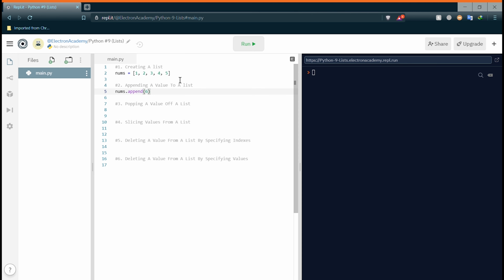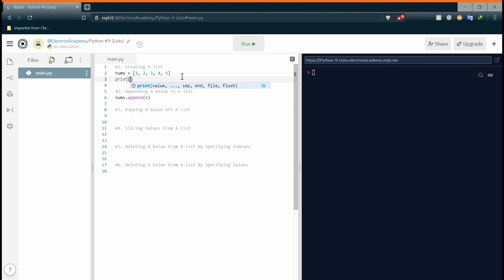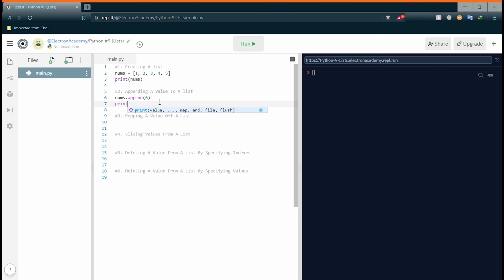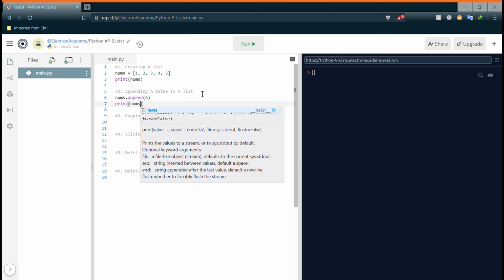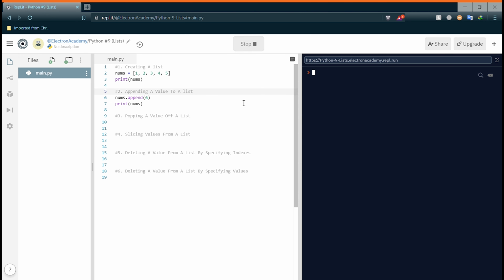Okay. Now, just to keep track of each thing we're doing, I'm going to print right after each thing that we're going to do. So now if I run it over here, you can see that it adds the number 6 to the end of the list, and that's basically what the append method does. It adds whatever value is given inside the brackets to the end of a list. I'm quite sure you can do it for strings as well. Again, we're going to do that in another video.